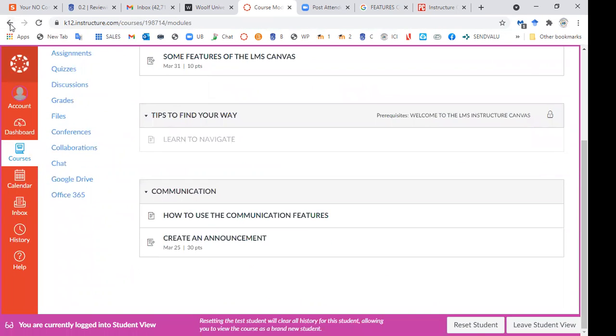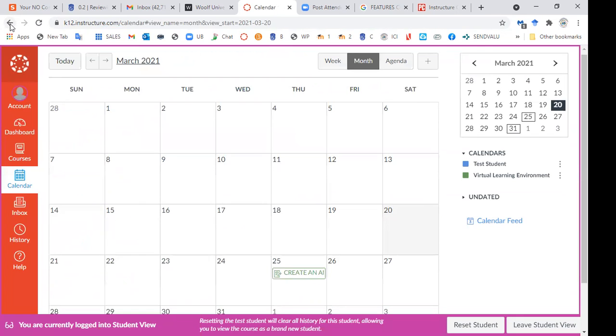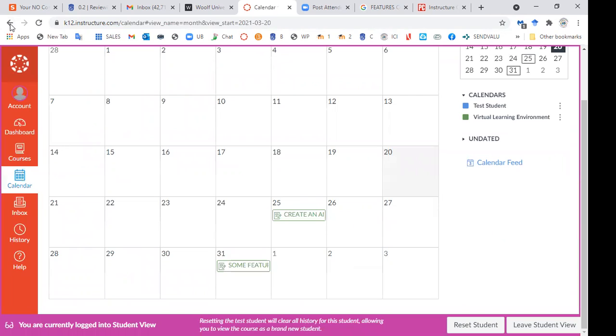Now, as a student, I can see the communication feature, and then I'm going to go to the calendar. And then now I have my assignments built in my calendar. As a student, I have two assignments, one on the 25th and the other one on the 31st.